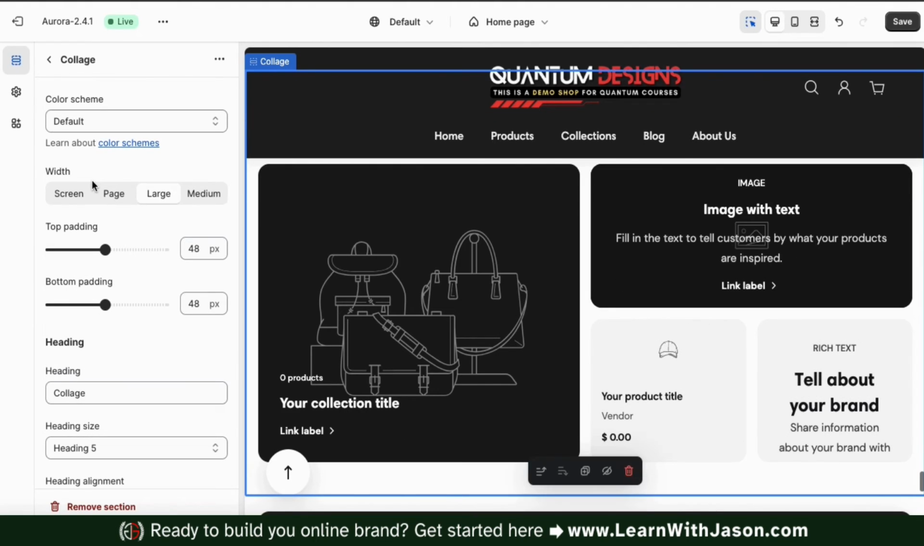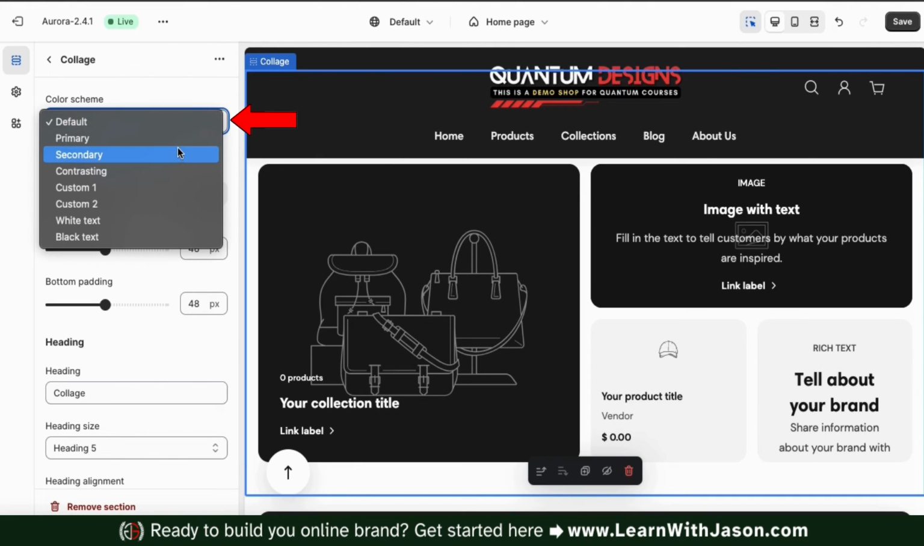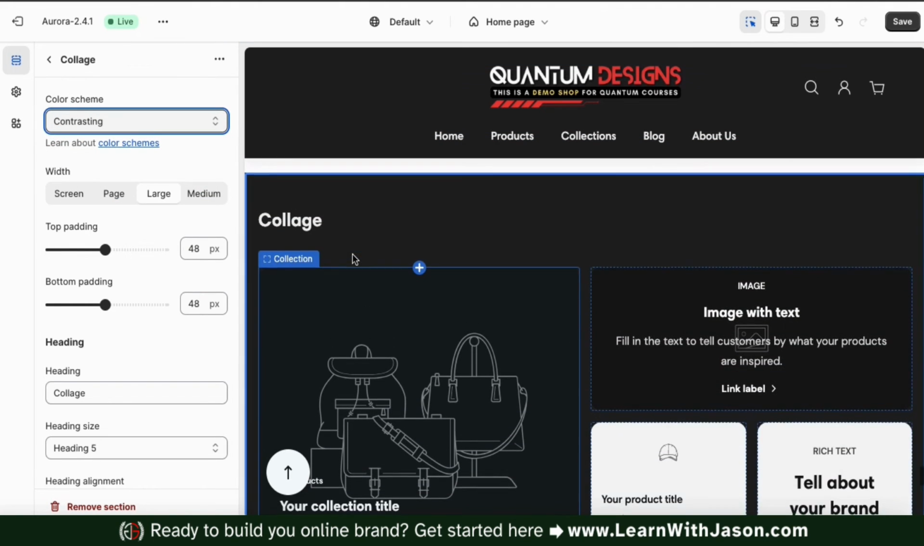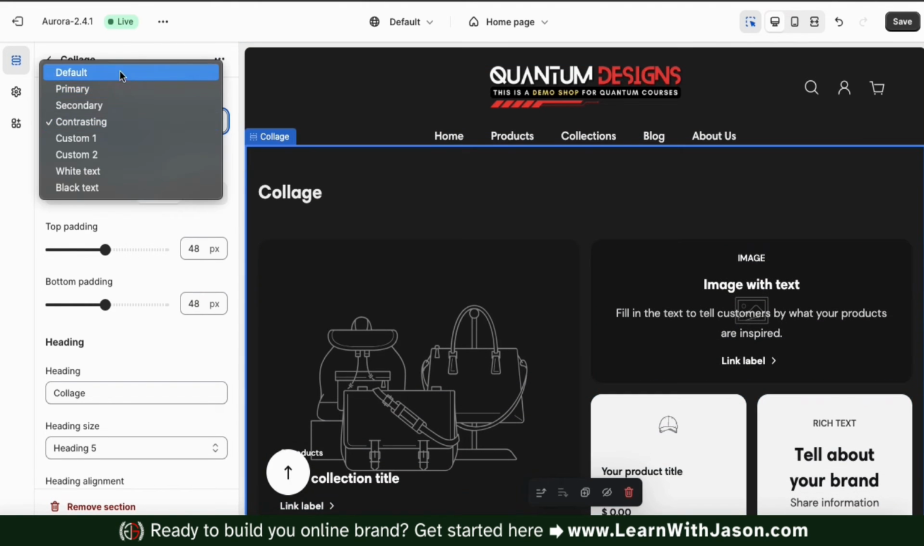This will open up a menu where we can personalize the layout of our collage section. At the top here, let's use the drop-down menu to select a color scheme. There are several to choose from, so feel free to try them out and select the one you like best. For my color scheme, I think I'm going to go with the default.